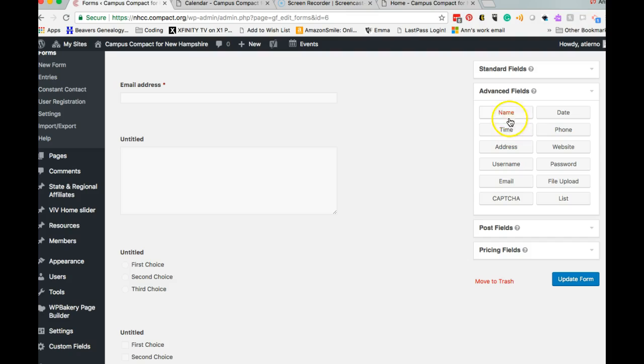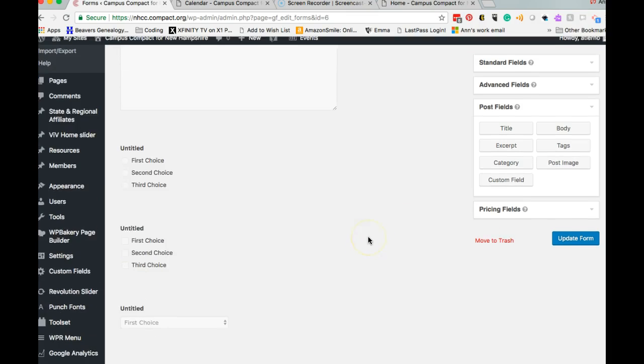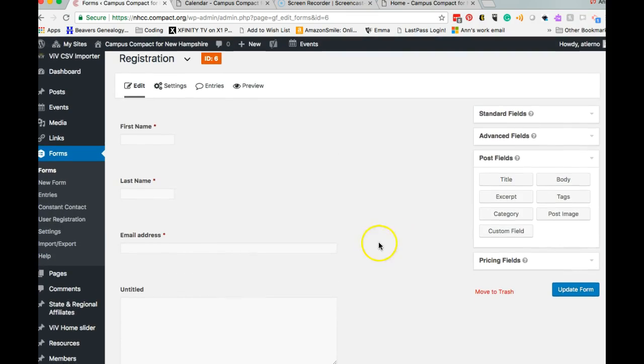There are some advanced fields. These are fields that are already pre-populated or pre-created for you. You can just grab those. Like I could have just grabbed name and tossed it over here, address, things like that. There's post fields that you won't bother with and pricing fields that we never use. So that's pretty much what a form looks like, and those are your different choices with your forms. So that's the first section of forms. That's like creating the form.